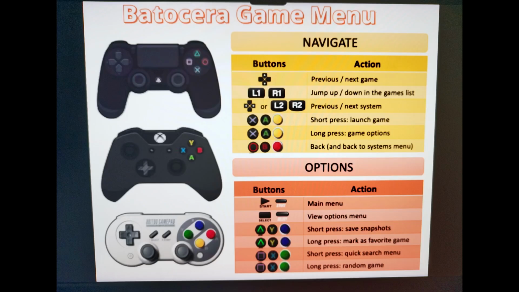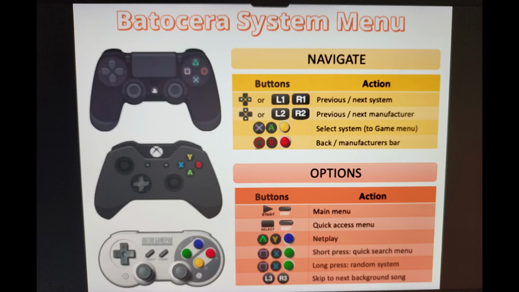In the next video, I will describe how to customize your machine with themes, retro achievements, and more.